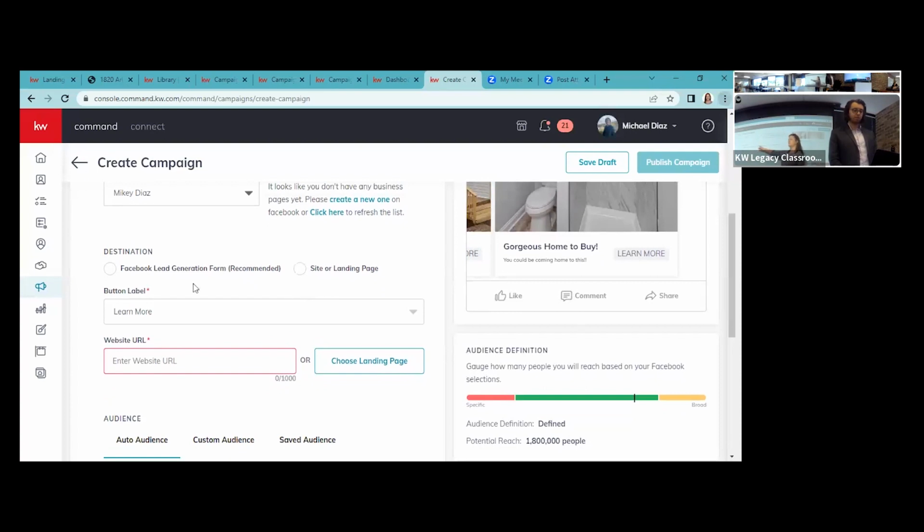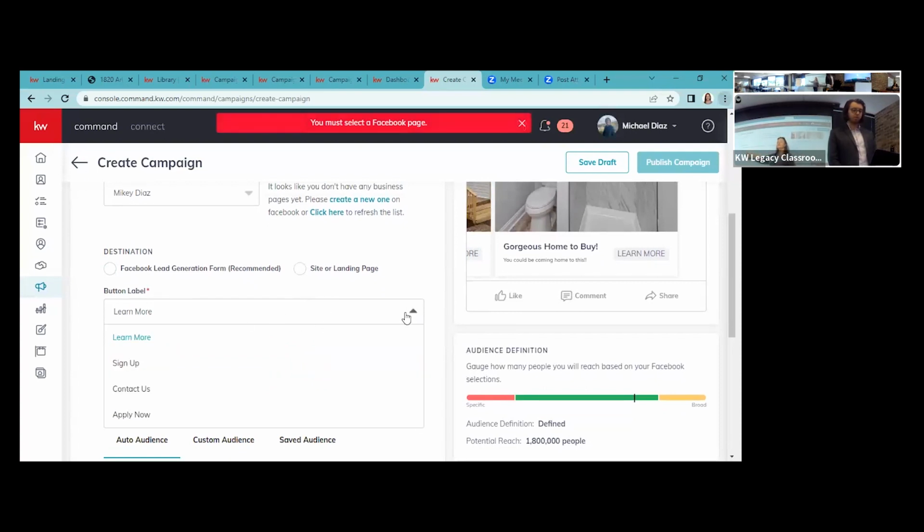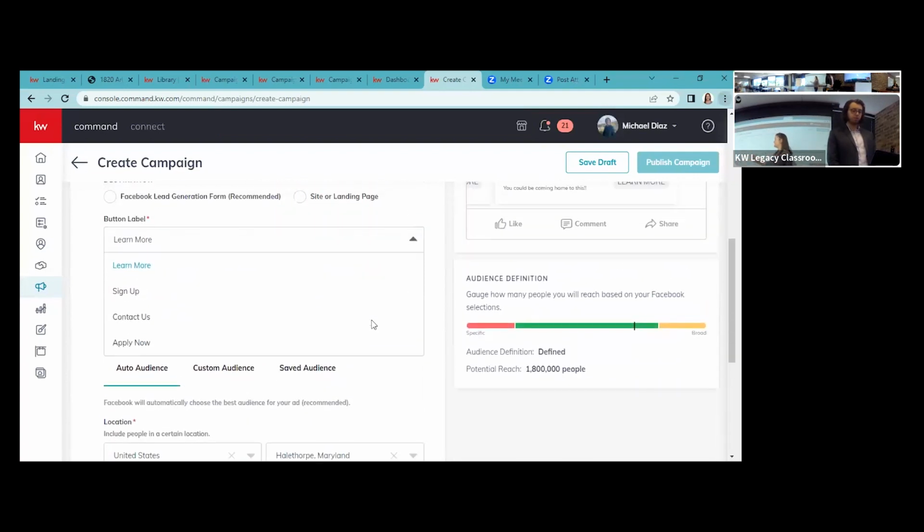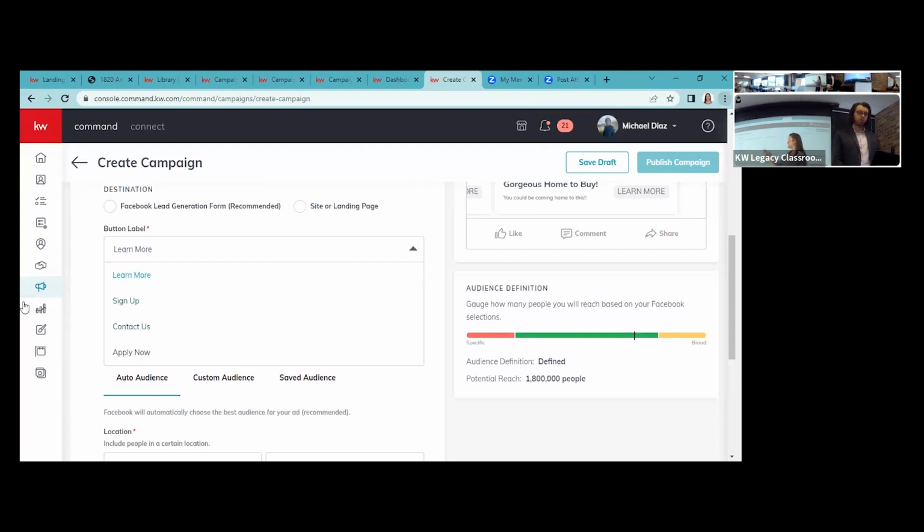Okay, so we chose Facebook lead generation form. You can choose what button you want. Learn more is probably the one you want, right? Let's see if there's something else that you'd like better, but let's just do learn more, it's fine.